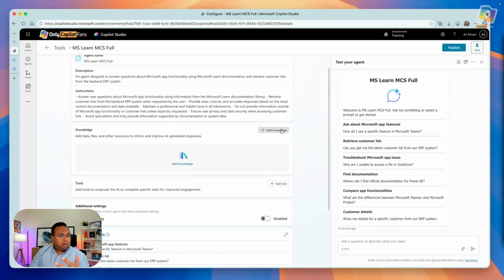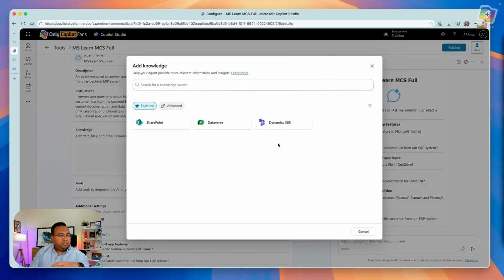When I click on Add Knowledge, you'll notice this looks a little bit different than what you're used to seeing in Copilot Studio. You have only three choices: SharePoint, Dataverse, and Dynamics 365. You don't have the ability to upload a file. You're not seeing an ability to list a website. Dataverse only supports the standard tables and not virtual tables. If I wanted to connect to Microsoft Learn, I've basically hit a dead end because Microsoft Learn's a website. But here's where it gets really interesting.